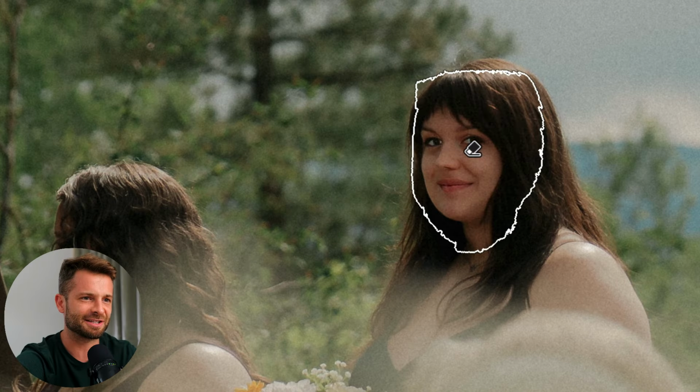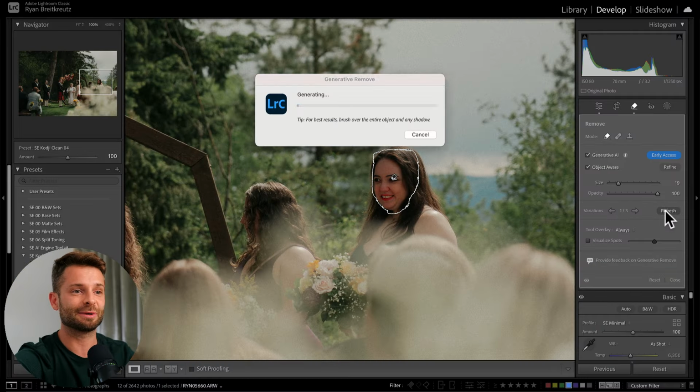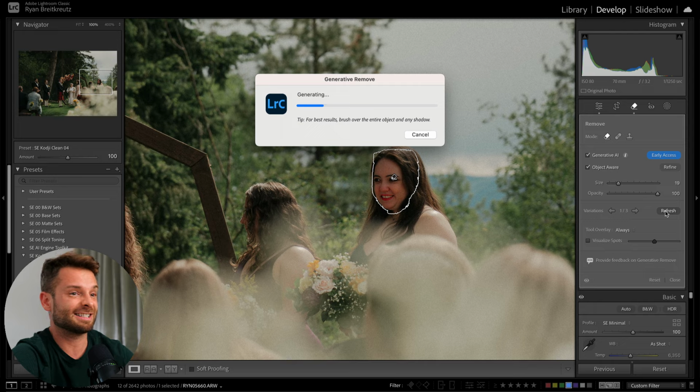Okay. She's a different race there, I think. And then we got number three looking at the camera. And if you find that none of those variations work, just hit refresh. And Lightroom's going to try again and just see what happens.